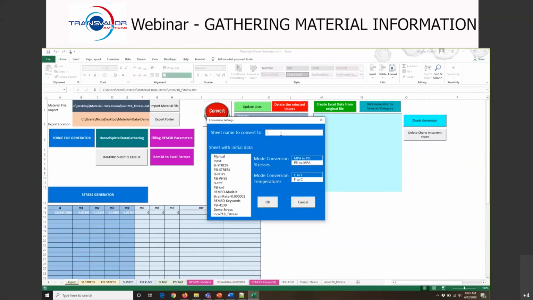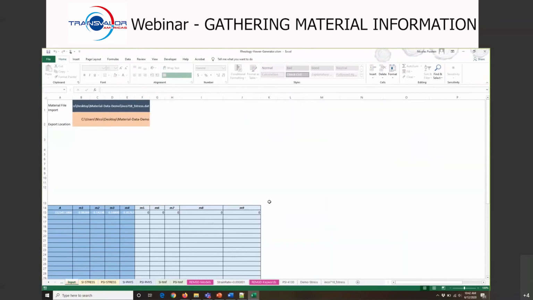So we are going to convert the internal PSI, for example. I'm going to select my reference sheet, which is the INCO 718 F stress, and I'm going to convert from MPa to PSI, so megapascal to PSI, and from Celsius to Fahrenheit. You can use the other way around if you need to. And that's it. Then click OK.